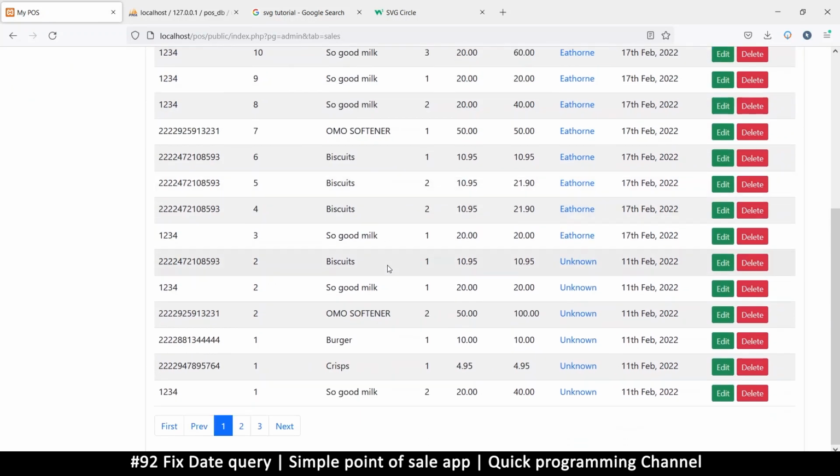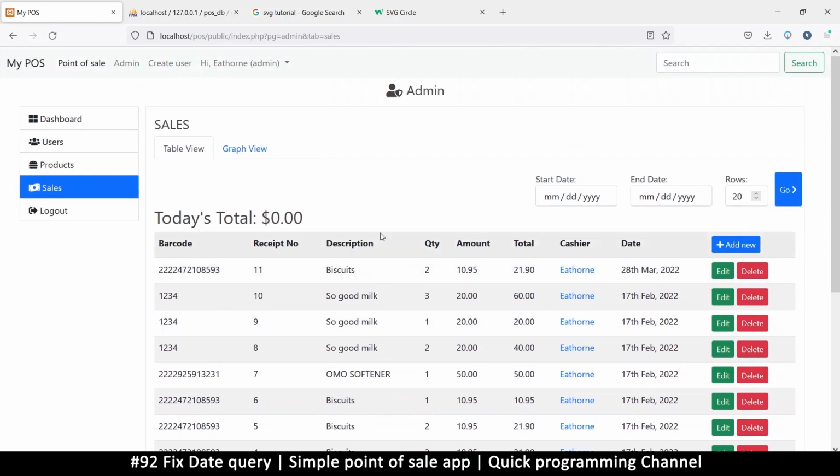Now, the last time we had an error where if I set a date here, the total amount value here wasn't changing. So I think it's actually a good thing in the end, but let me explain why that is.